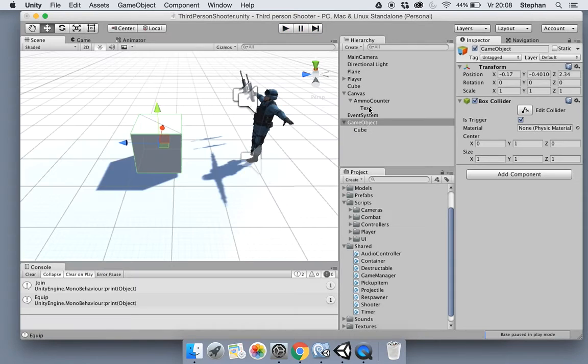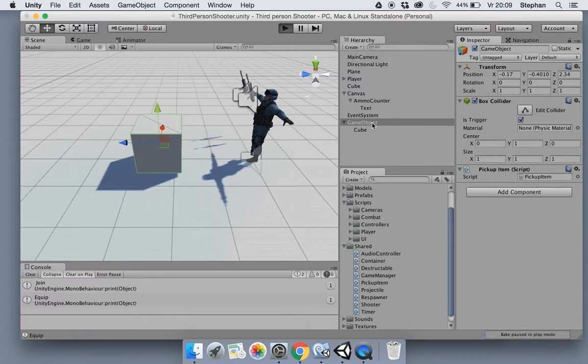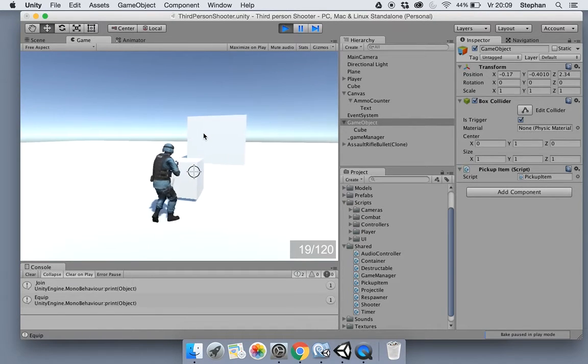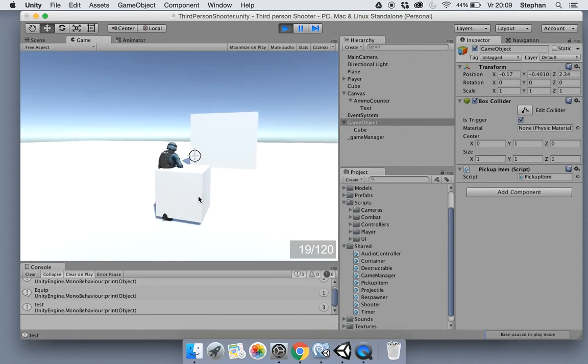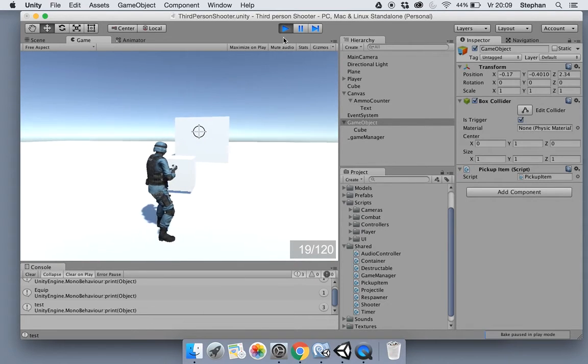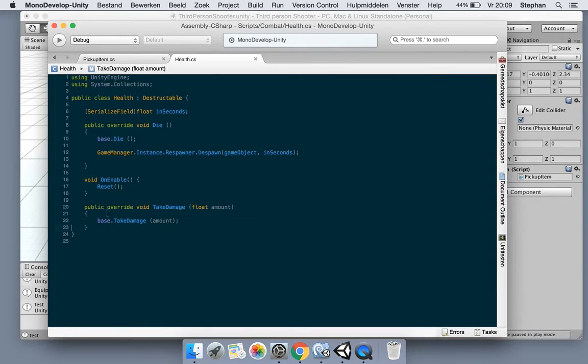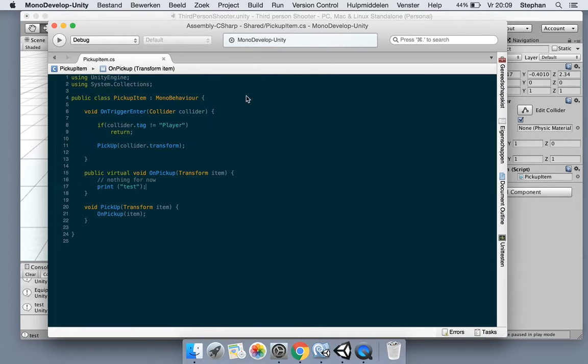Nothing. Why not? It's a collider. Oh yeah, we should have. Of course, let's first drag the item, the script pickup item, to the game object we just did. There we go. So now when we entered the collider, it triggers the player on enter. I'm sorry.